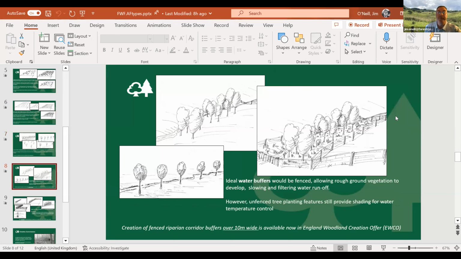Riparian corridors and water buffers. Ideally, they would be fenced, so you're growing good rough ground vegetation to develop, slowing and filtering water. But there's still a benefit in shade and shelter of the watercourse with trees that are open to grazing. And at the moment, we've got 10-metre wide riparian corridors available under the UCO offer, England Woodland Creation offer, from 10 metres upwards.